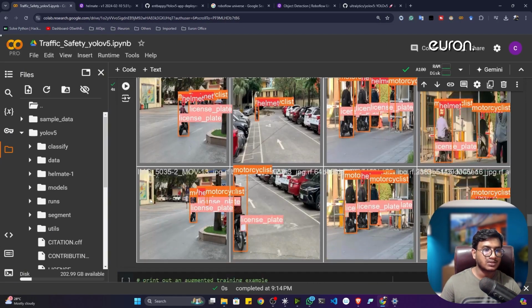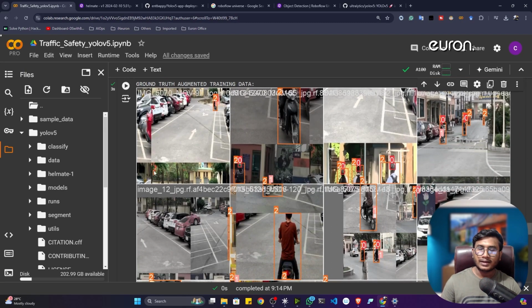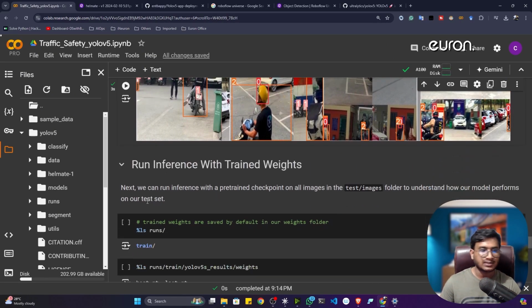Okay. So these are some batch images. Now let me show you some augmented ground truth as well. See, YOLOv5 internally, automatically performs the augmentation. You can see some of the augmentation techniques it has applied. Different augmentations it has applied.